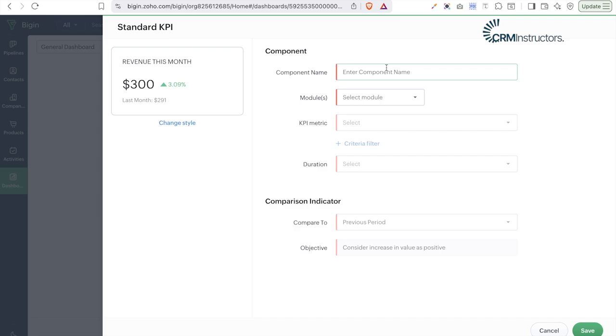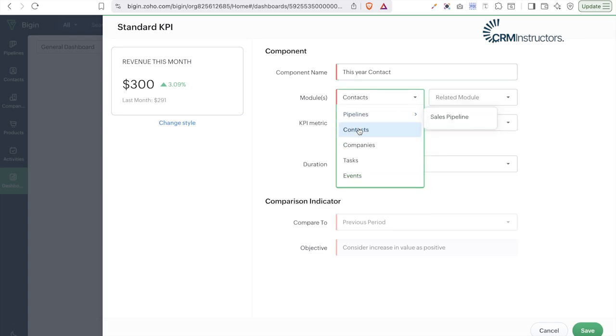So let's name this component, and we can name this "This Year Contact." So we are naming this widget "This Year Contact," and we are adding a particular module, the contact module. If you want to add a related module, you can also add that in. But since we are only checking for contacts, we are not going to add in a related module.